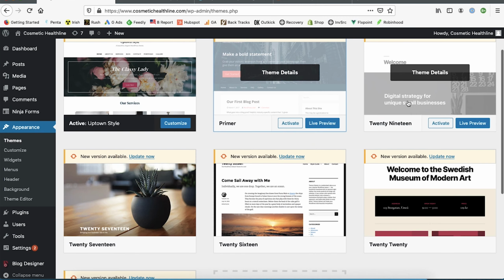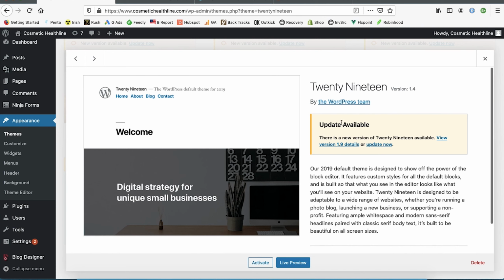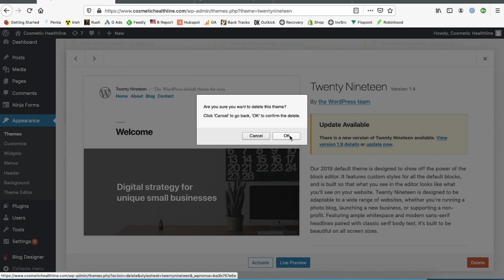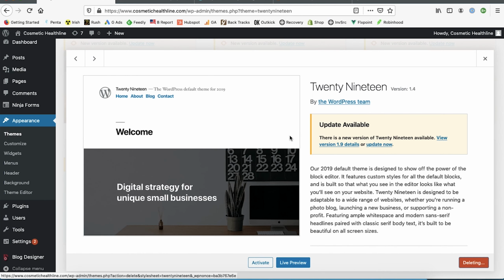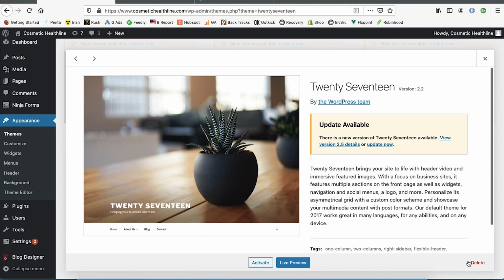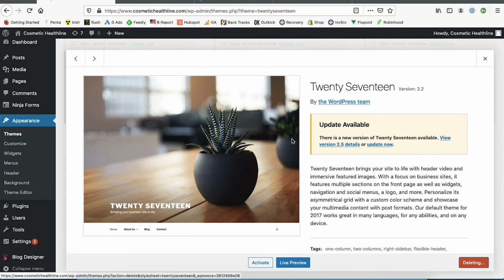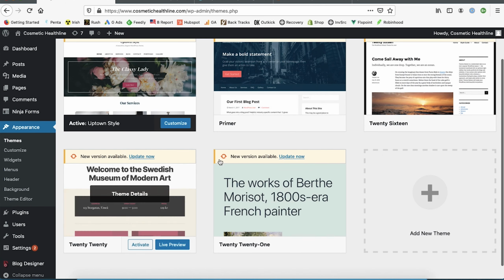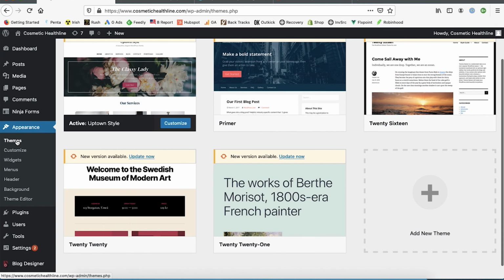Some of these are GoDaddy default themes. This one's 2019. This will come in your default WordPress kit when you first install it. Just go through them and delete them one at a time, and it'll just clean up the admin side of your site, and you won't constantly be seeing updates required because these won't be in there. So just go through and get rid of all of them, and you'll have a nice clean appearance and theme sections on your site.